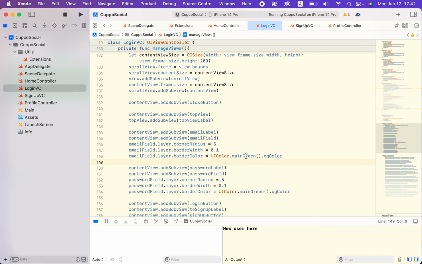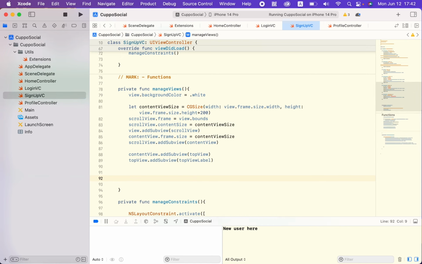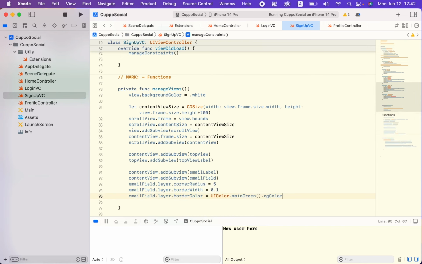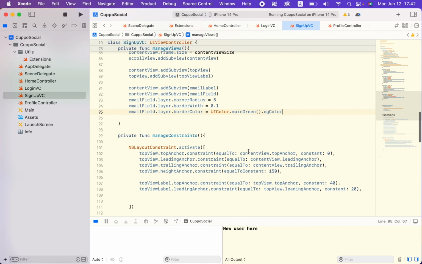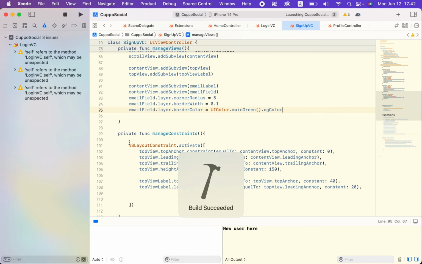If you're wondering, this main green is a custom color made from an extension, and you can do the same for your project if you want to add in more colors and easily access them throughout your project. So now we have this added to the content view, both of them, and again if we just run this without giving them the styling, you'll see they'll just appear in some random place.